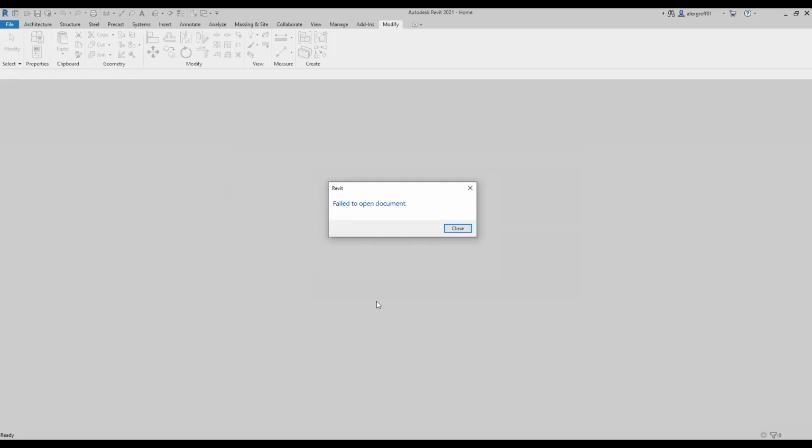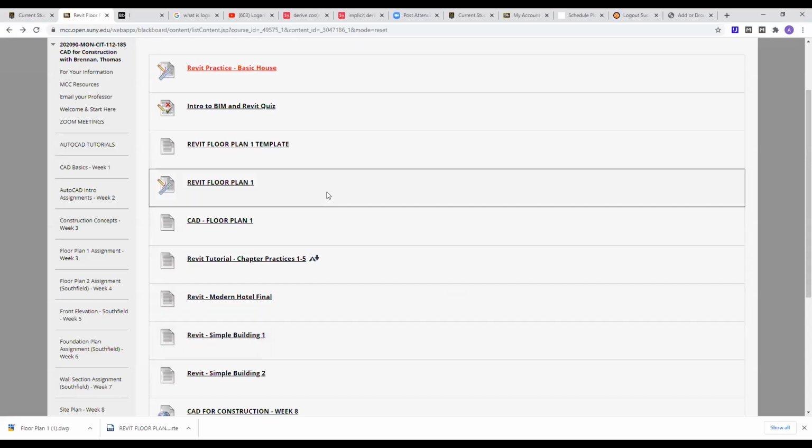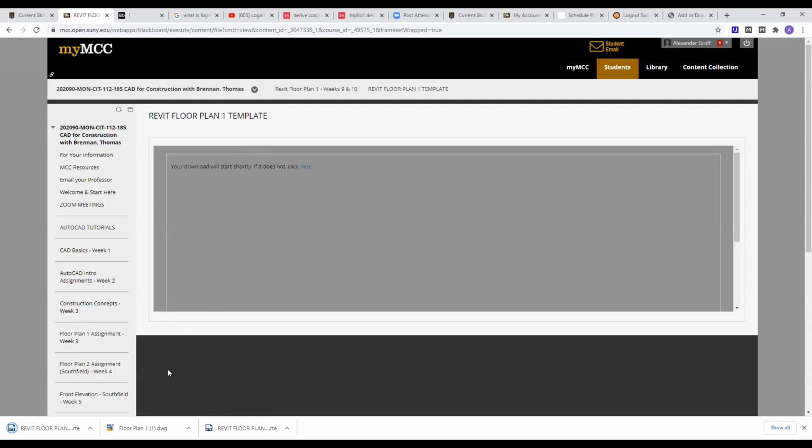Failed to open document. Okay, why would it do that? Let's close out of there. You know what I think I did? Go back to Blackboard. You'll probably have to do a new share, and go to Blackboard. Just try and go back to Blackboard. Okay, there you go. Let's go to the Revit floor plan 1 template and click on that. Okay, so that just saved it. Revit floor plan 1. You should be okay there.